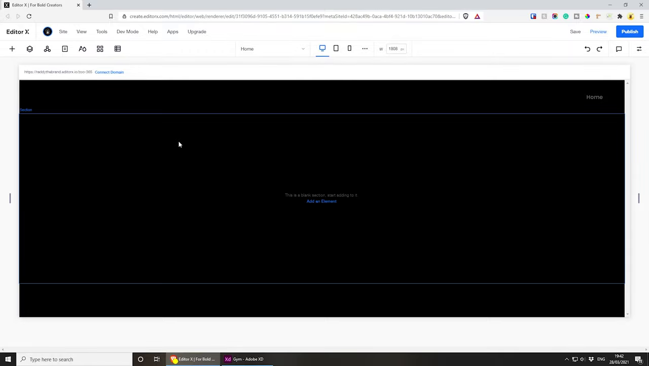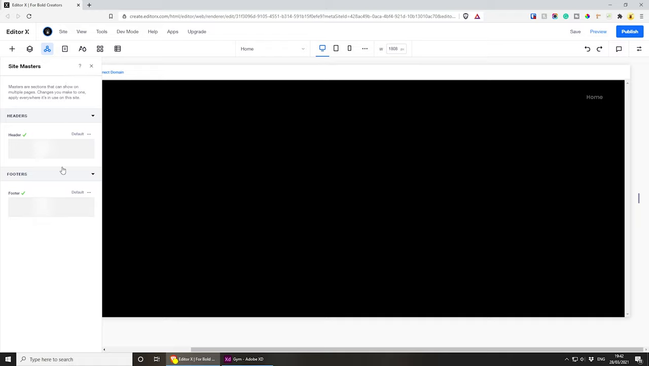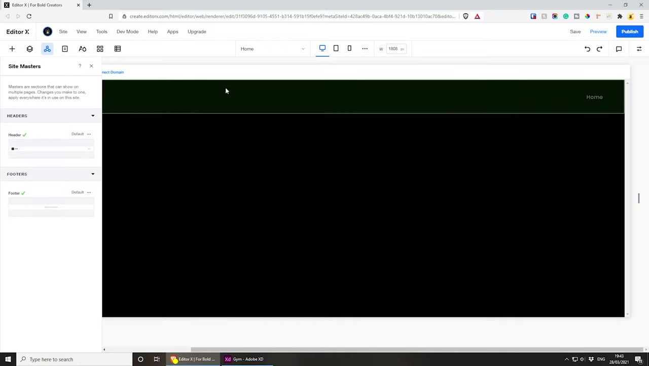Okay, now let's start from top to bottom, which means that we need to start with the header. Now the header is actually set as a site master, which means that it can be reused on other pages. And if you decide to change your header at some point, the change will actually apply to all pages, which is fairly useful.